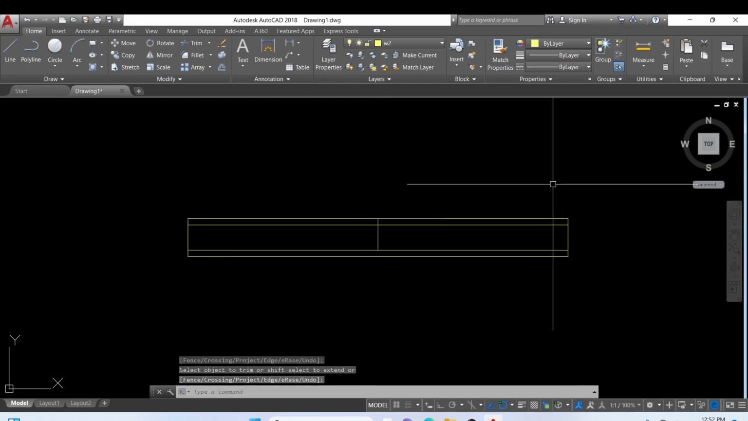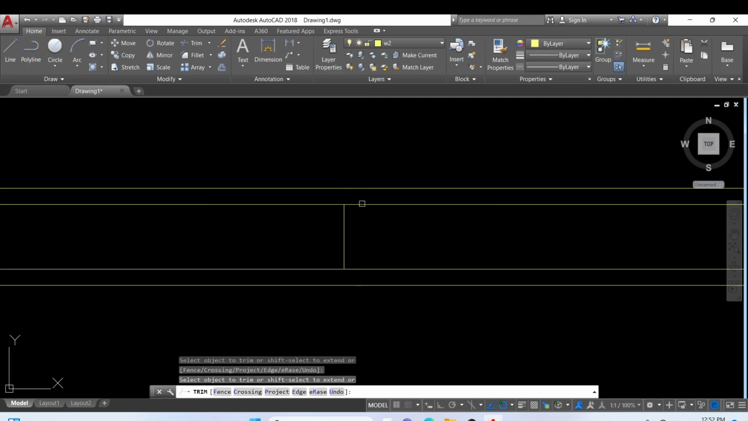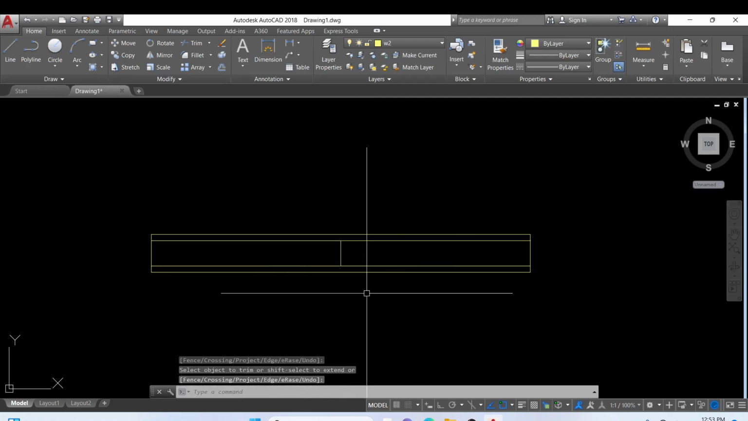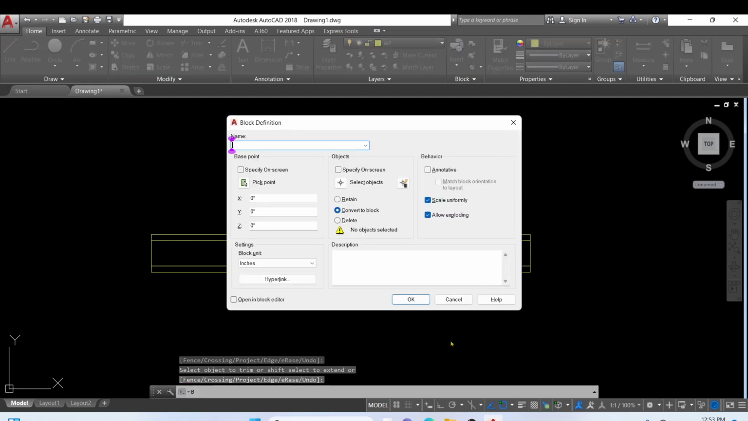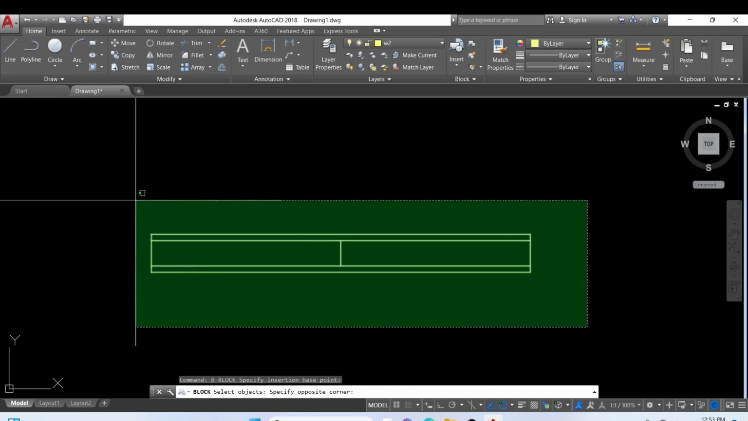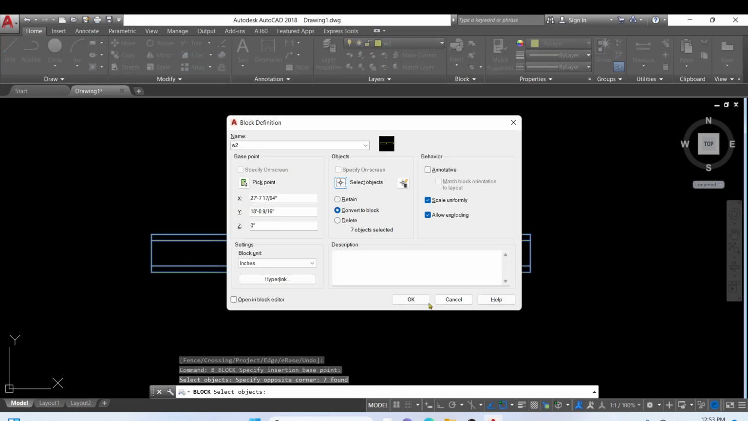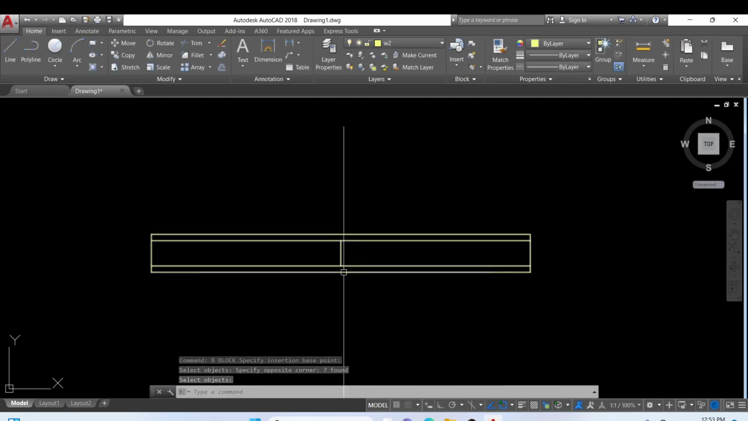Okay, here is ready to make a block. So I will type in B, enter. For name, type in W2, pick point, select, click on this point, and again select objects. I will select all these objects, press enter. Okay, here is our window block.